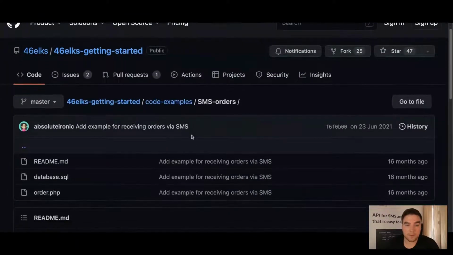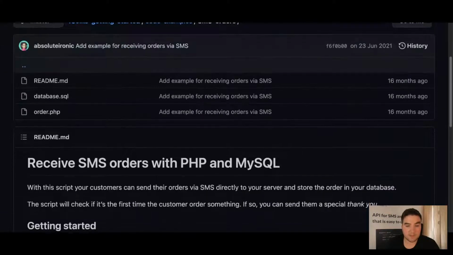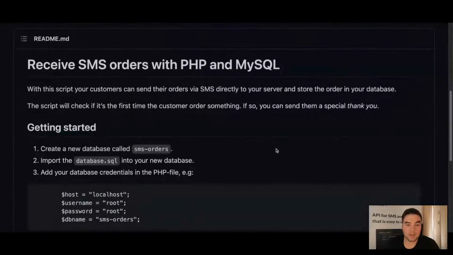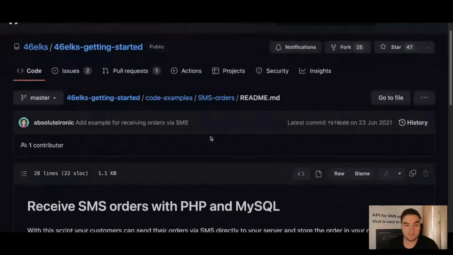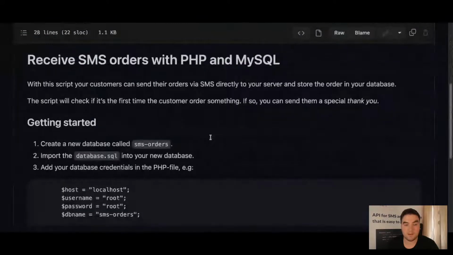So we have the SMS orders here. This is the code that allows you to communicate and save the data that your customer has sent you through the SMS. So let's go to the README, and we have here: receive SMS orders with PHP and MySQL.